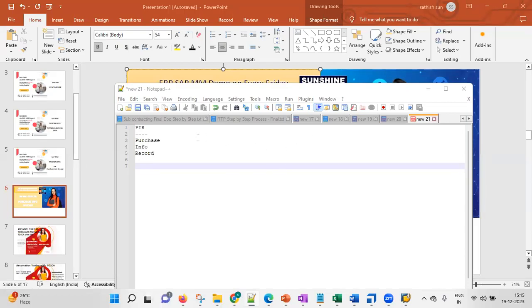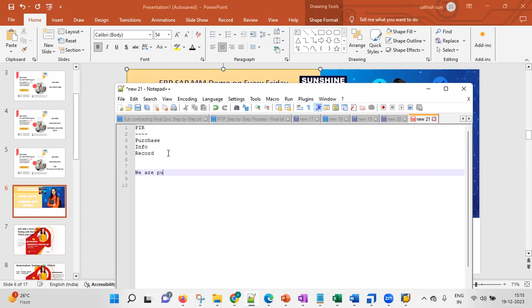So as I told you, we are talking about the purchase info record. Basically, the word itself you can understand. Purchasing means we are purchasing some material, any material, let's call it X material. From whom are we purchasing? We are purchasing from the vendor.